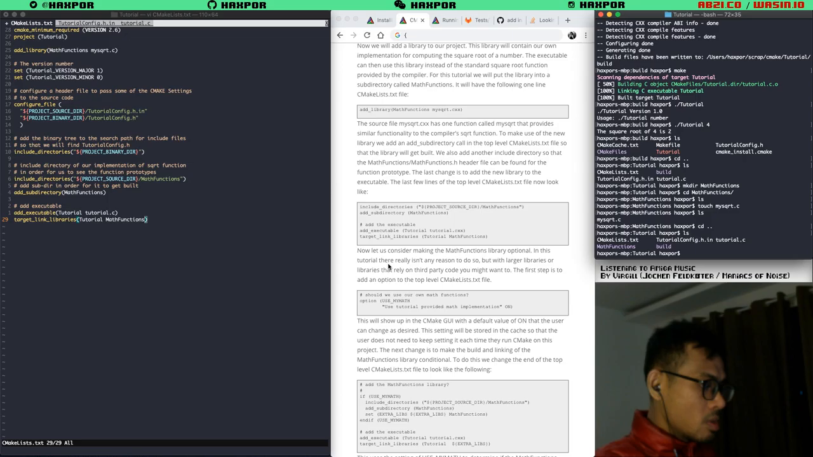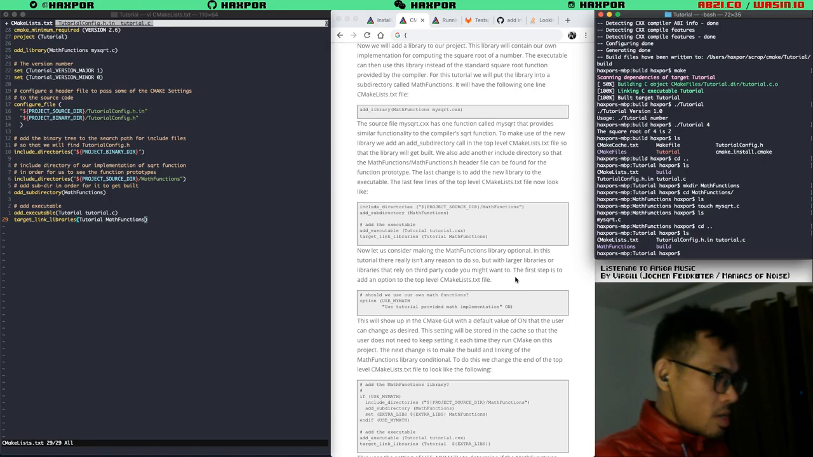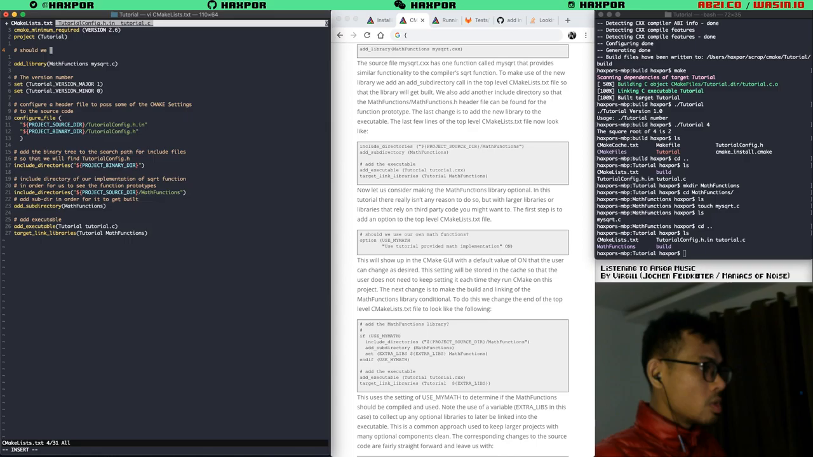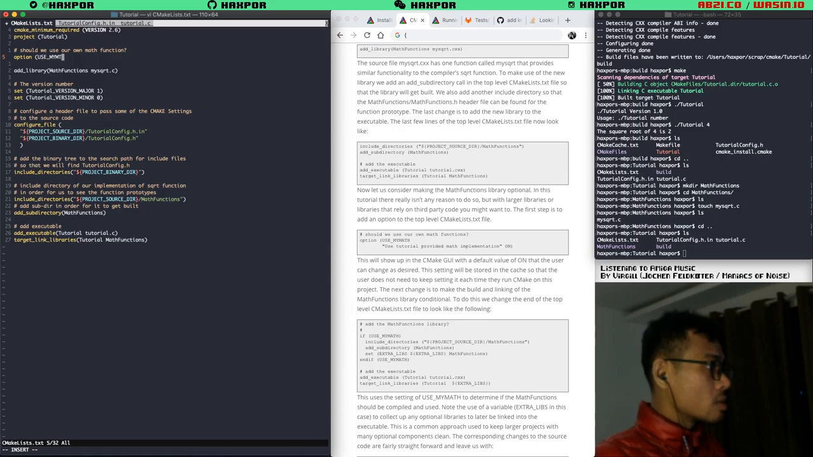Now let us consider making the math function library optional. In this tutorial, there really isn't any reason to do so. But with larger libraries and libraries that rely on third-party code, you might want to. The first step is to add an option to the top-level CMakeLists file. Should we use our own math function? At the top, we can do this.